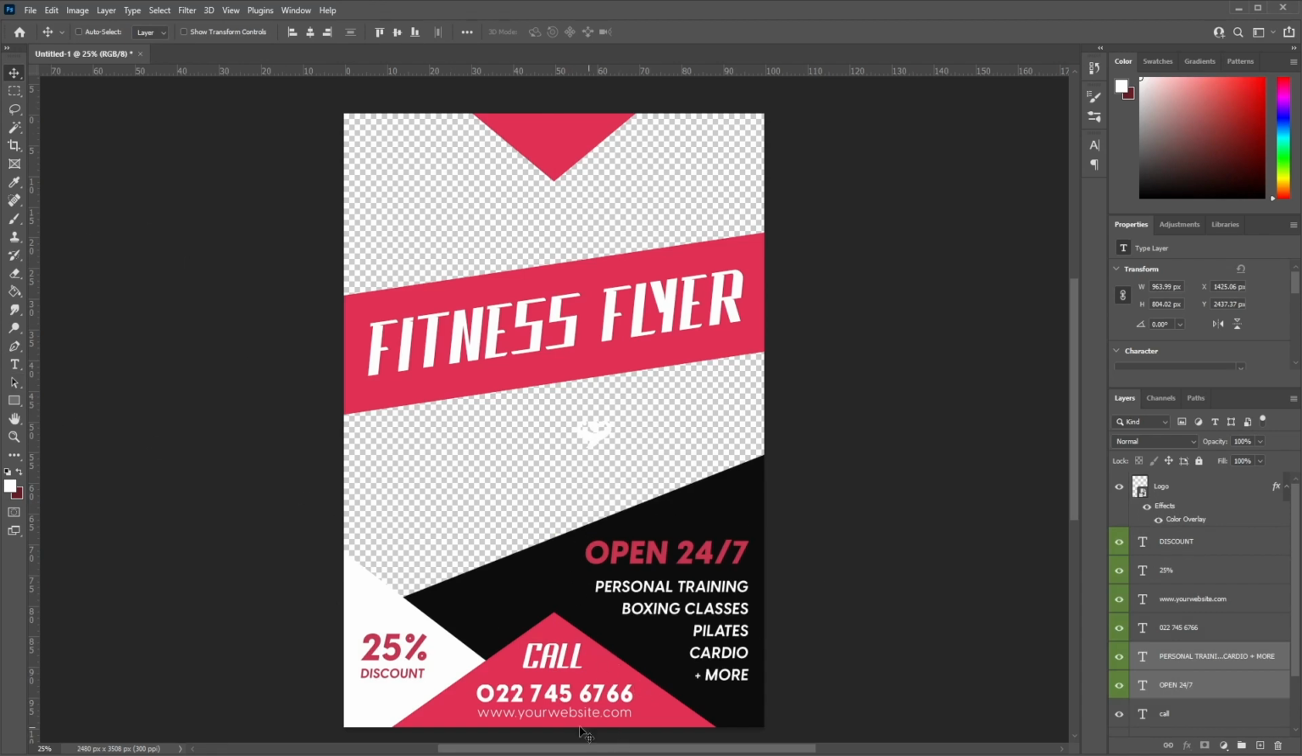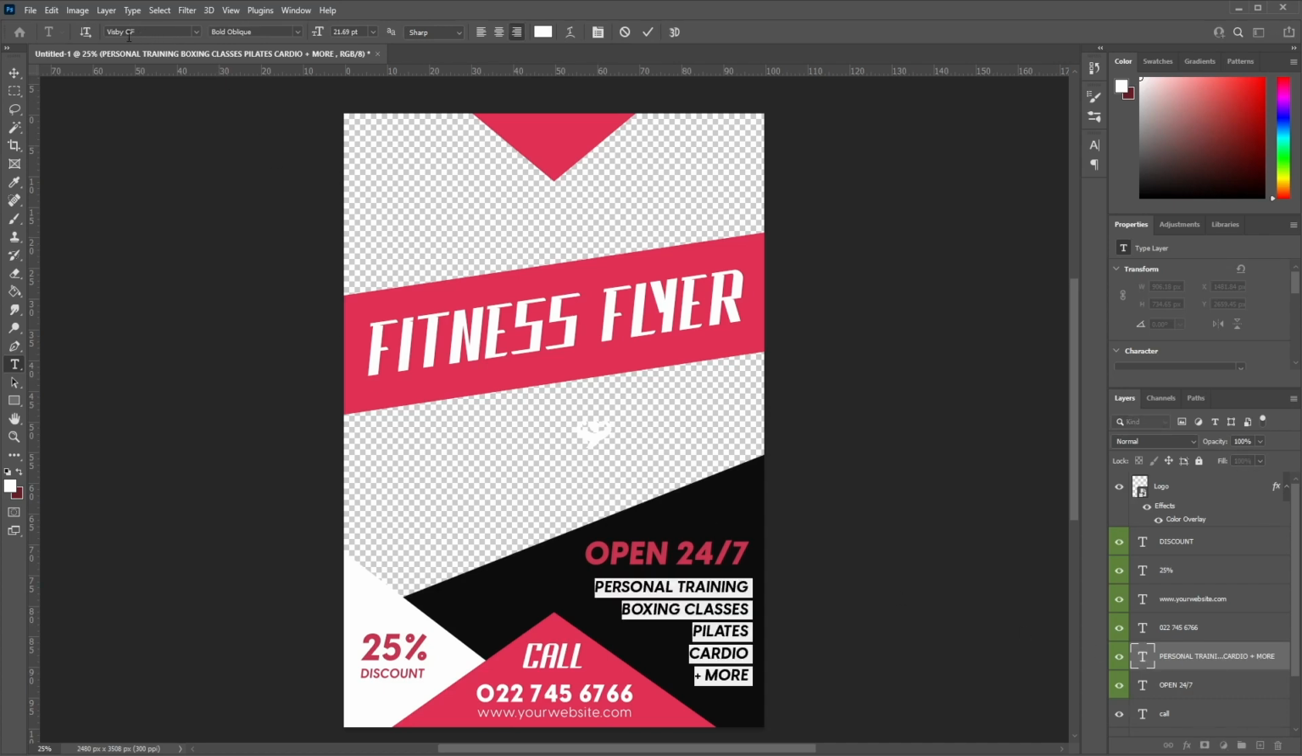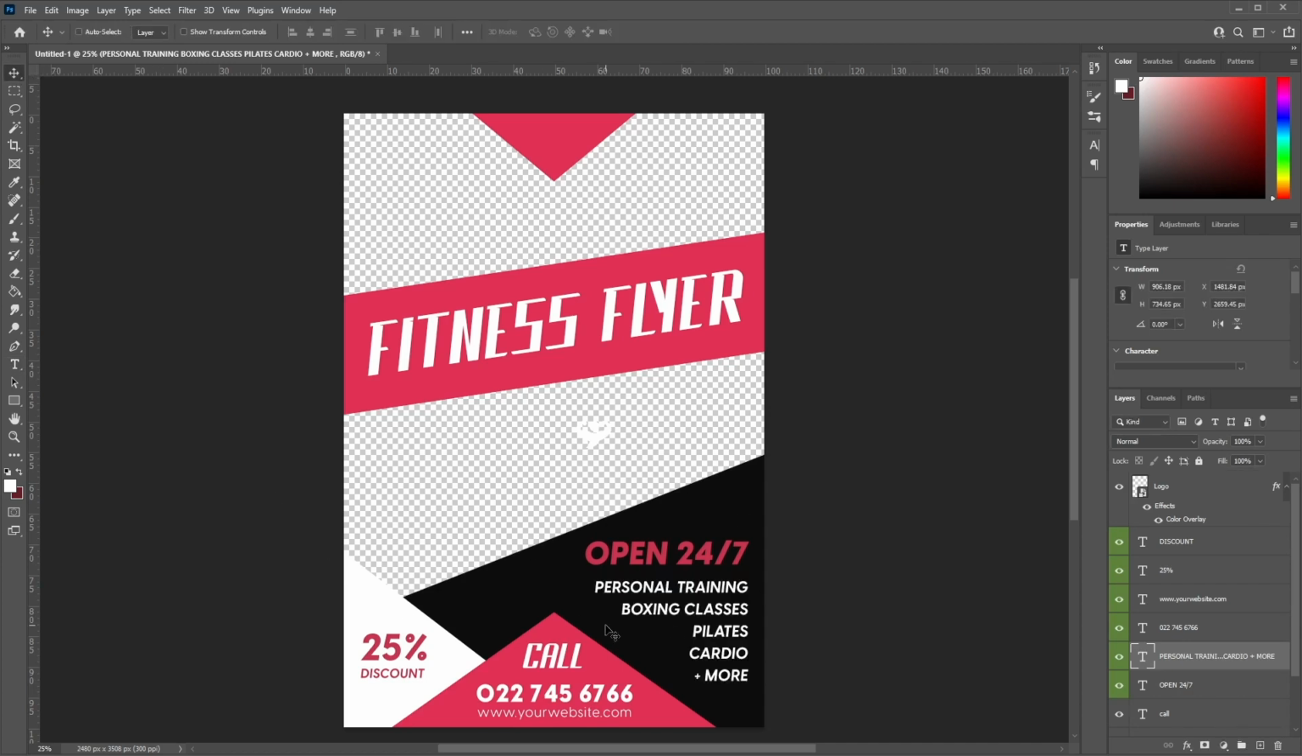So here you can see that we've included now the discount text at the bottom here and the information of our gym on the bottom right, as well as the phone number and the website. Now you notice also that the text is using a slightly different font. So we're using the Visby font that we've downloaded from Envato Elements just to give our flyer a little bit more variety. And then finally, we'll just place our logo at the very top of our flyer, like so.